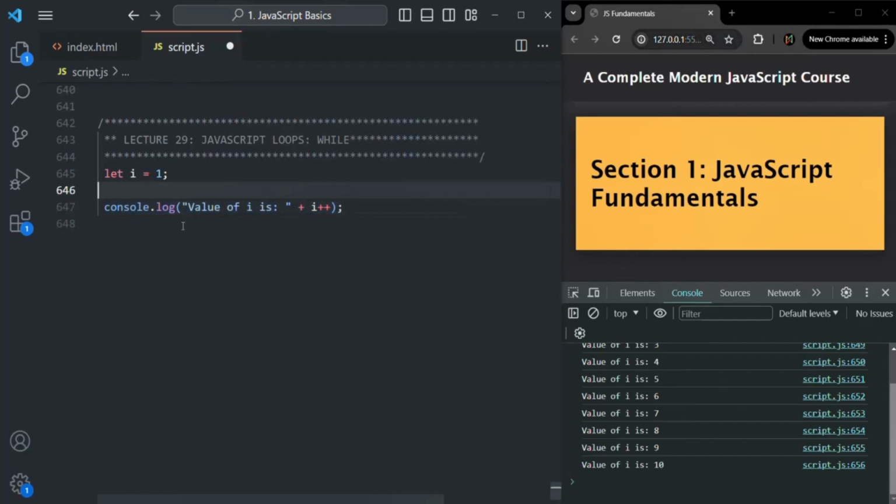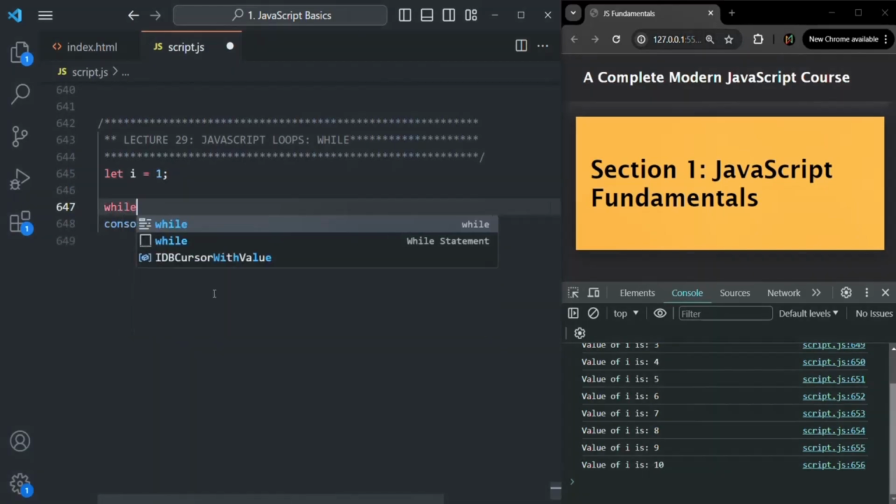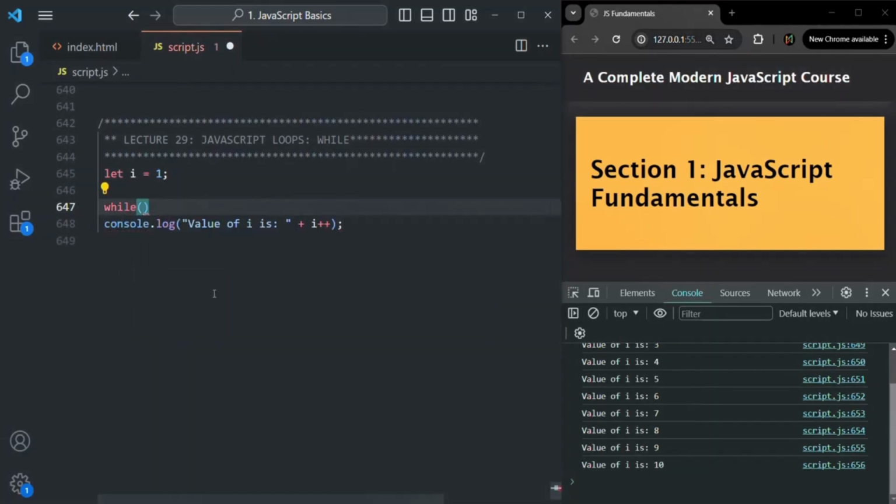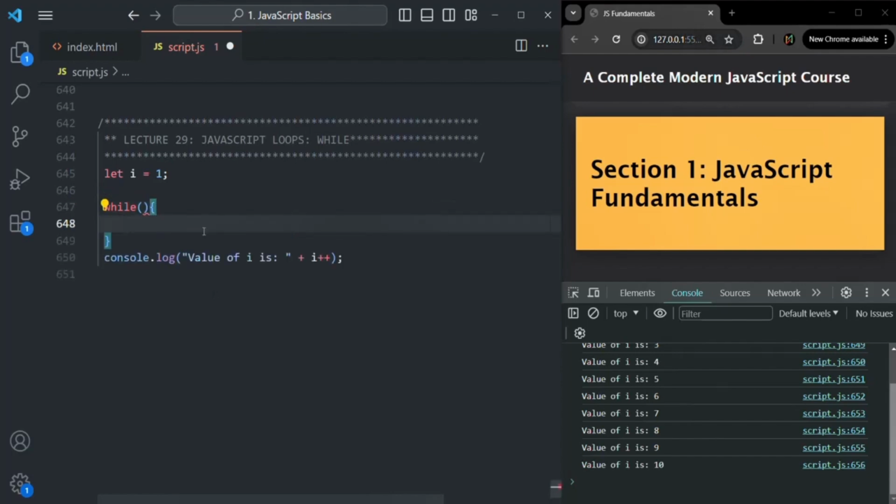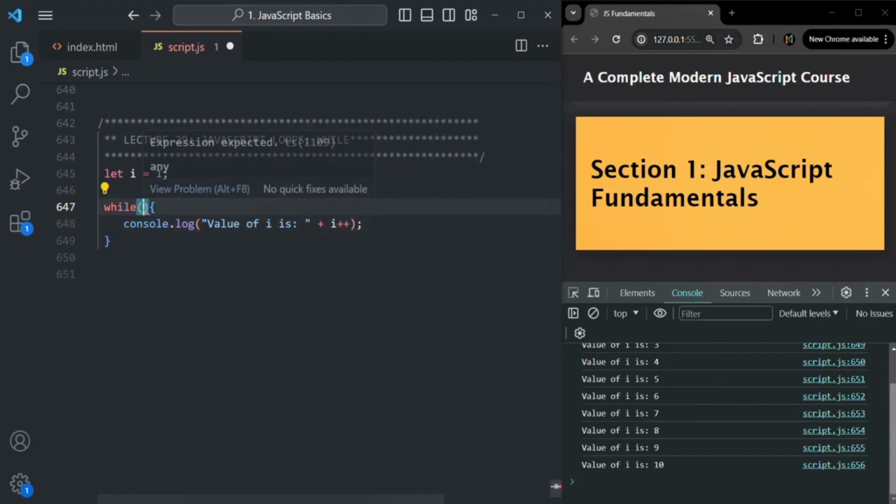Now, in case of while loop, we use while keyword followed by a set of parentheses. After that, we write a set of curly braces. So inside these curly braces, we write the logic which we want to execute multiple times. So in this case, we want to execute this piece of code multiple times. Okay. Now, inside these parentheses, we need to write a condition.